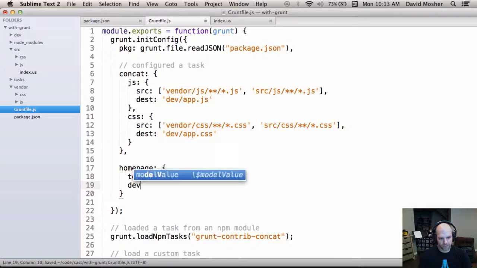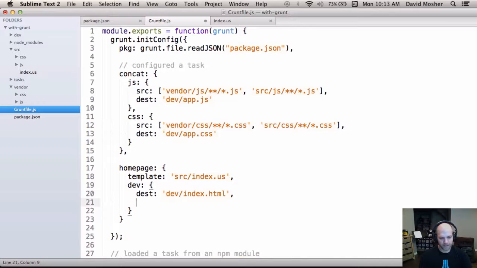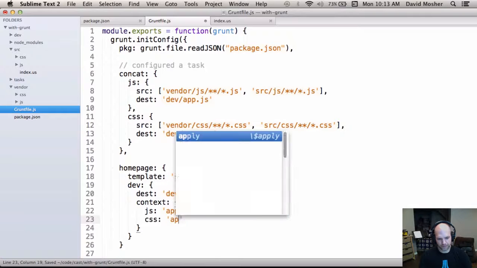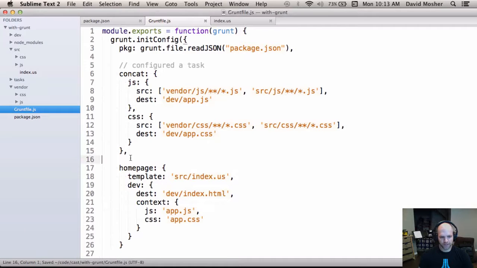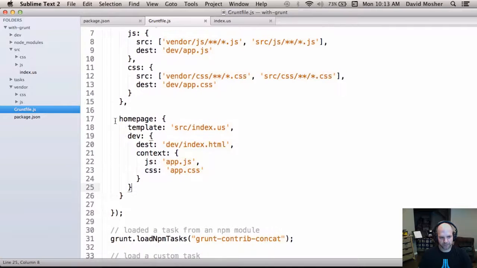So we want a different target for dev so that we can stick the output in there. And we're going to say that the destination is going to be dev/index.html. And we need to pass a context into this template. We need to tell it, this is where you can find the JavaScript file, and this is where you can find the CSS file. Oops, app.css, there we go. So that's all the configuration we need.